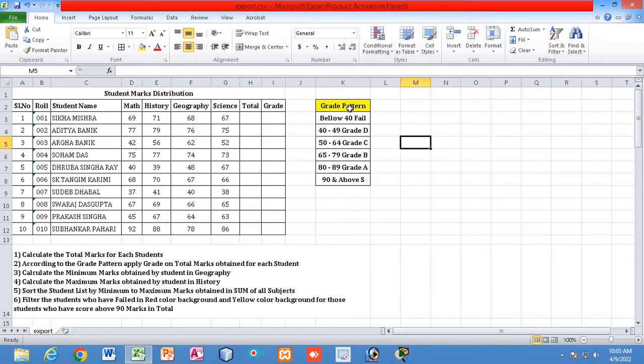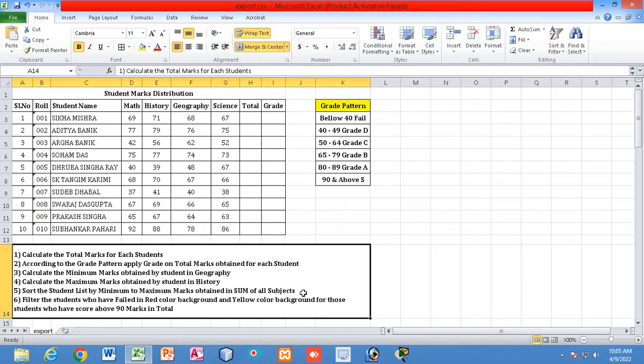On our right side we can see a grade pattern has been shown. Below 40 is fail, that means all the students who secure below 40 marks should be marked as failed, right? 40 to 49 is grade D, that means those students who score between 40 and 49 will get grade D. 50 to 64 is grade C, 65 to 79 is grade B, 80 to 89 is grade A, and 90 and above they will also get grade A. So this is the grade pattern, right? And we have to solve these 6 questions.